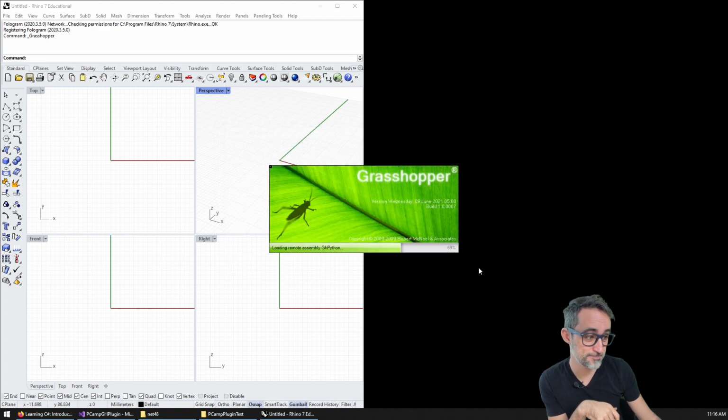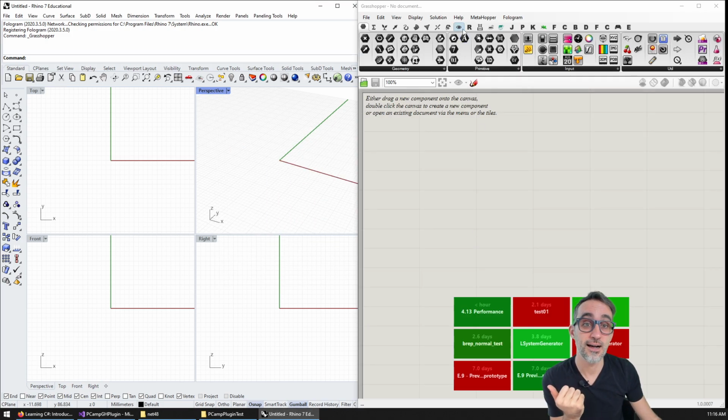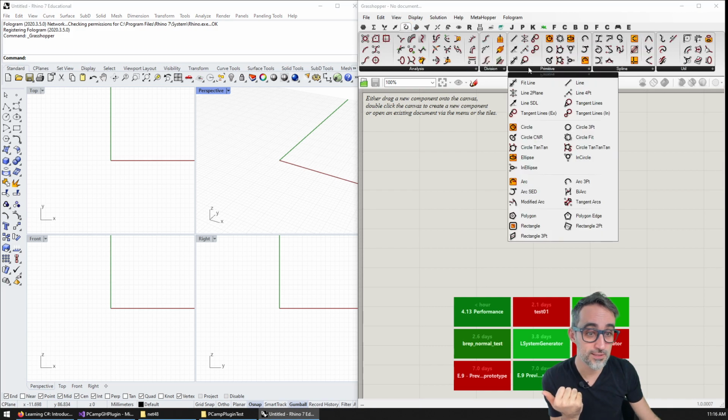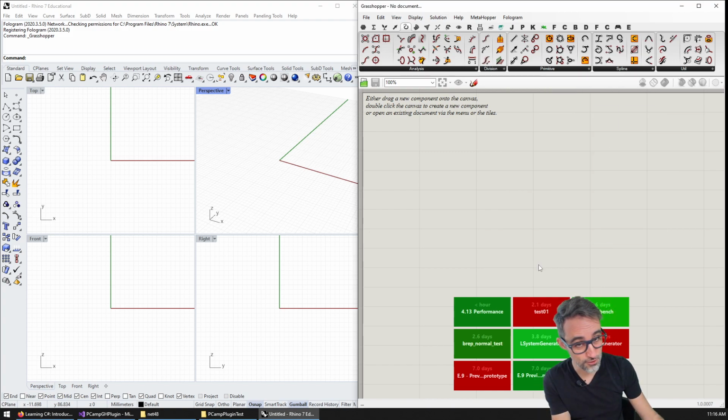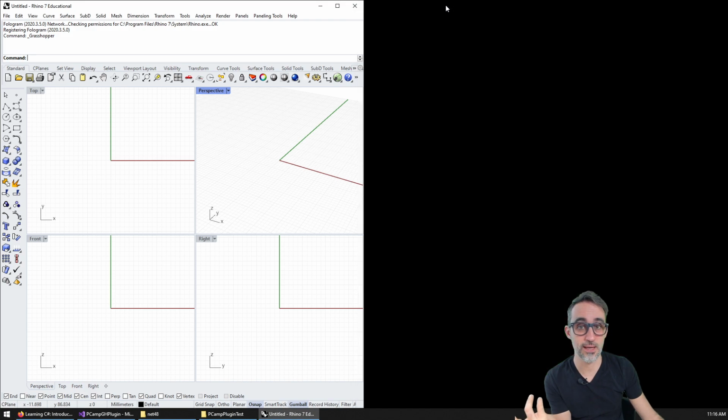So if I do that, that was an interesting error. And I go to curves, primitives, you can see that I still don't see that component anywhere here. All right, so let's go back then. So there's two ways that you can solve this.